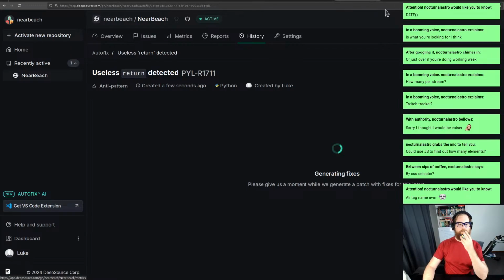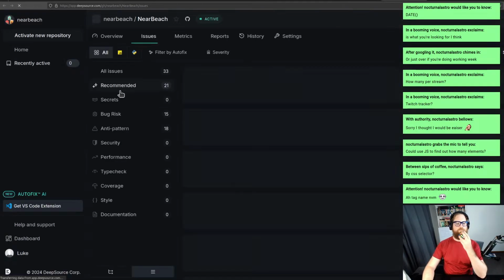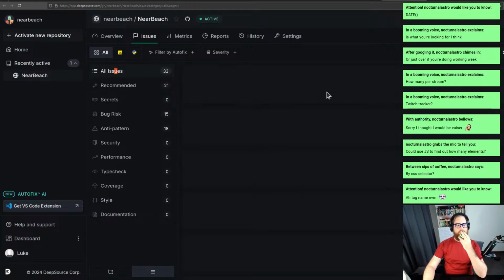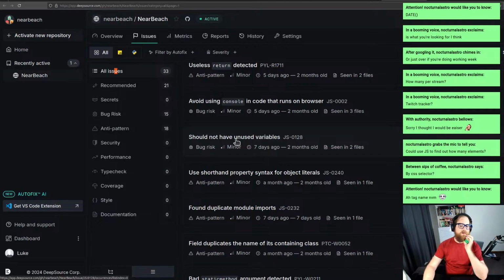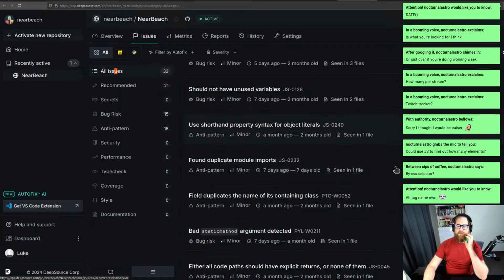Whilst it's doing that... Use of unneeded not detected. Okay, I'm going to open up that. Console logs. Oh yeah, that should be automatically removed. Should not have unused variables. I do believe we've been through this one before. Shorthand syntax properly. Yep, we'll have a quick look at that one. Found duplicate. Alright, that one. Field duplicate the name. Alright, cool. We'll have a quick look at that one.